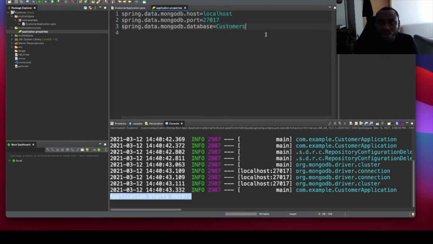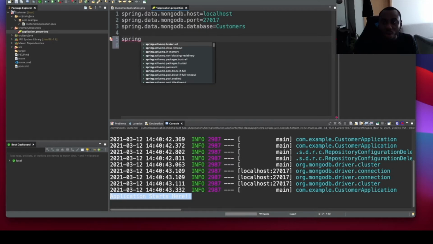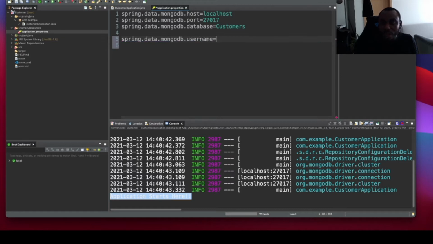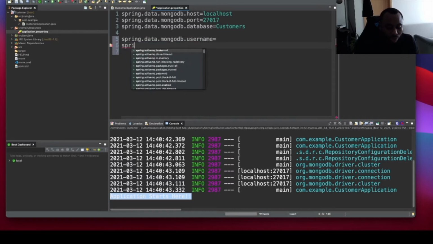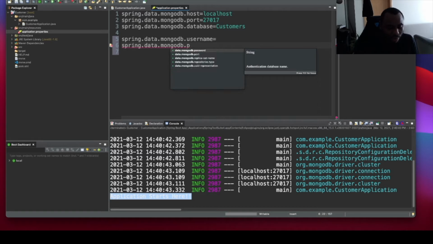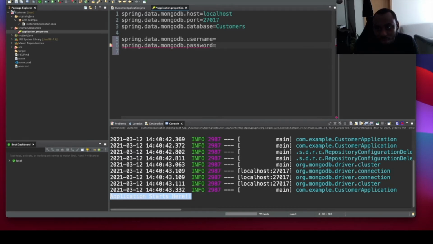If you have a username and a password for the database, you can just simply do spring.data.mongodb.username, and here you can enter your username for the database, and also you can do spring.data.mongodb.password, and here you can fill in the password for the database.